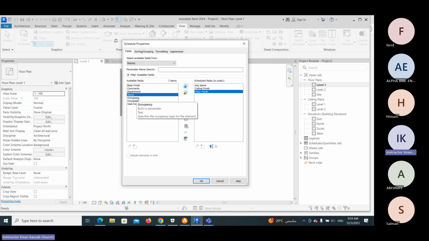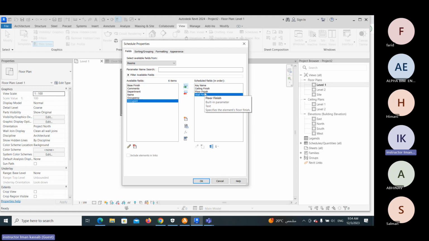The occupancy of this room will be 3 numbers if it was for hotels, but I am not interested in that. I will care about finishes. Wall finish, the same thing. I will be caring more about these 3 types of finishes: ceiling finish, floor finish, wall finish. That's it. I am not interested in the base finish. And if I wanted to put a comment about it, I will put a comment about it.